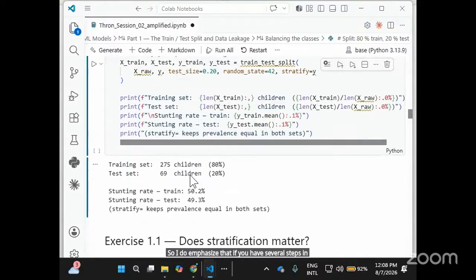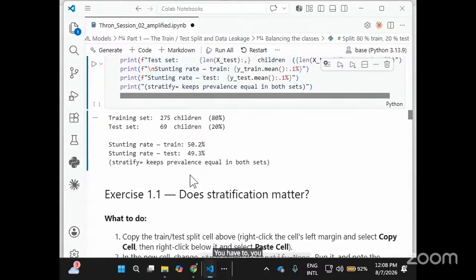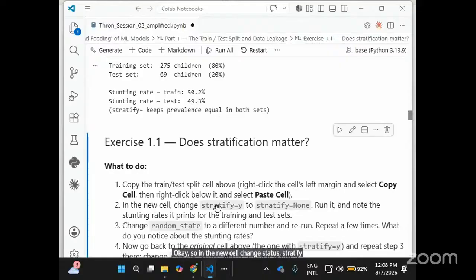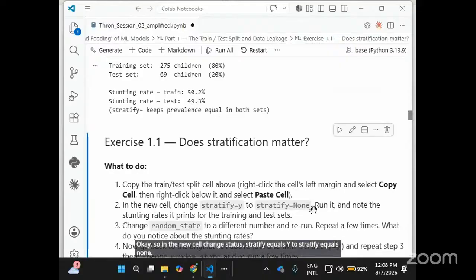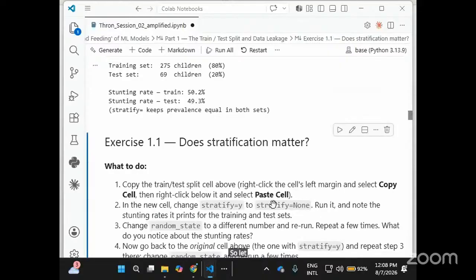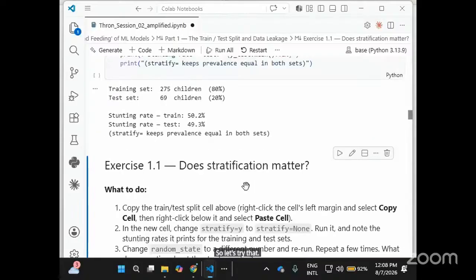So I do emphasize that if you have several steps in a procedure, if one step fails, you cannot go on. You have to make sure that every step works. Okay. So in the new cell, change stratify equals y to stratify equals none. So let's try that. Change stratify equals y to stratify equals none.